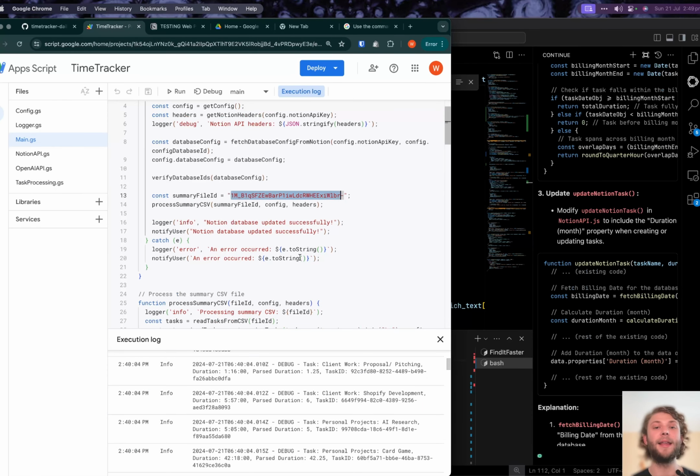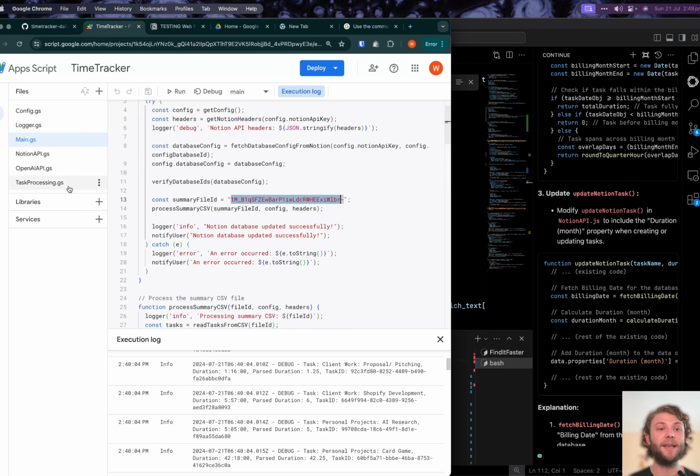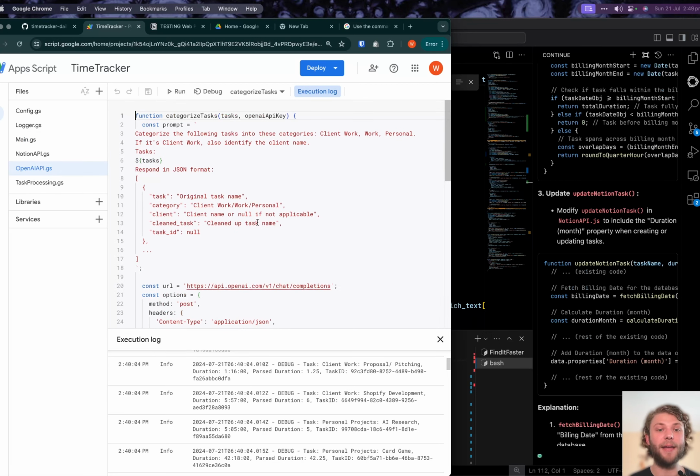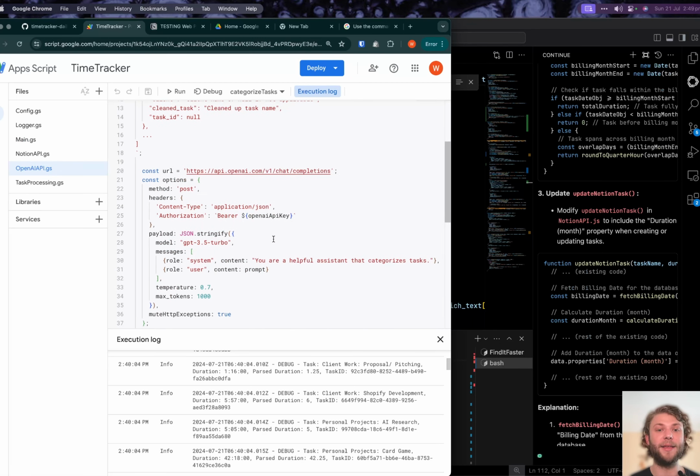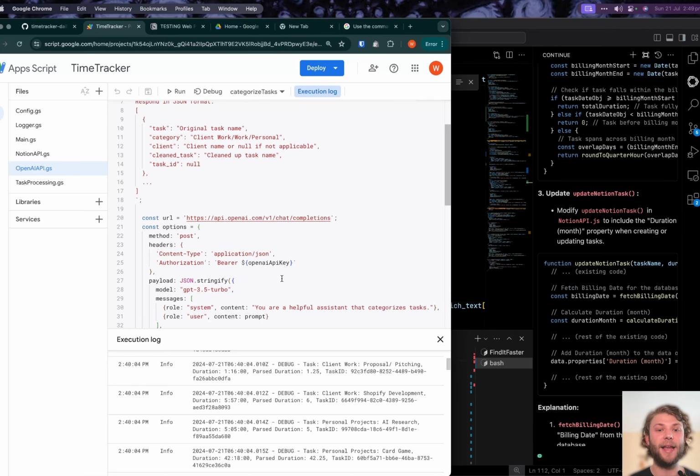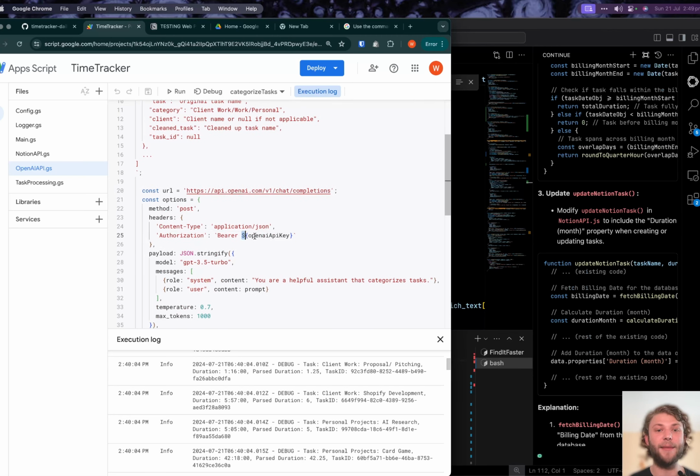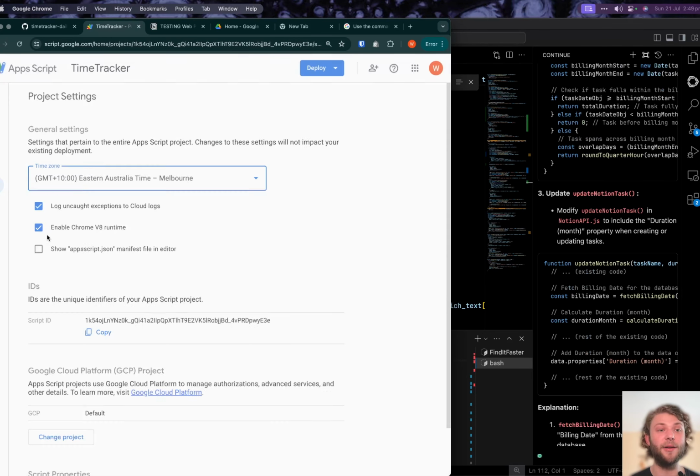Now, the things we need to update is obviously the summary file ID, which again is the one that we needed before. The second thing we need is the OpenAI API key. This is something that you'll need to put in as well. And you can see that it is being set up as a bearer token. And these tokens are actually set up in the configuration.